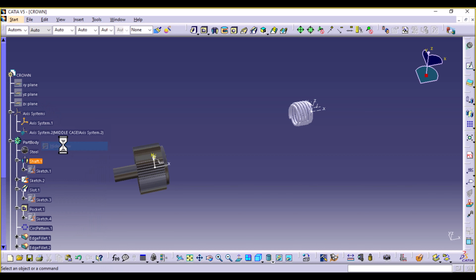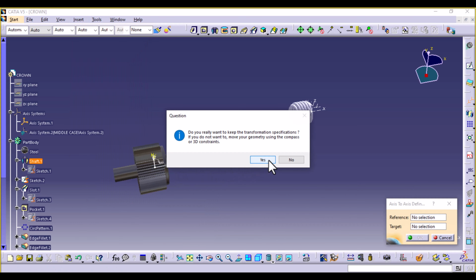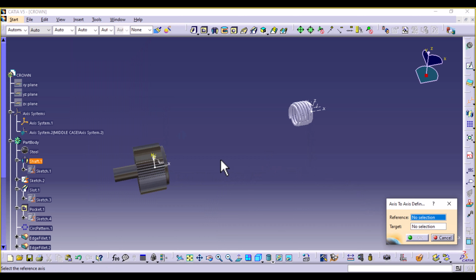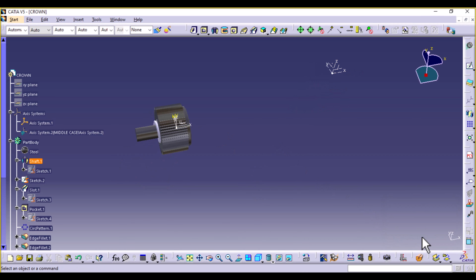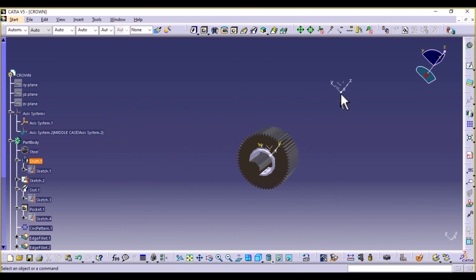So let's show this initial axis system. Go to insert, transformation features, and select axis to axis. Select yes. So our reference is this axis system 2 and our target is this axis system 1. Select OK and boom, it comes here. So now you can hide this axis.